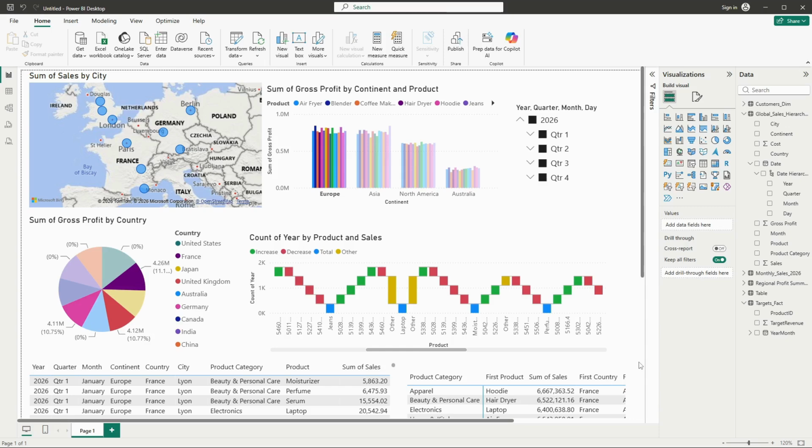Today, I'll walk you through how to filter between visuals in Power BI, even if you're a total beginner or just need a quick refresher. By the end of this guide, you'll know exactly how to create interactive reports so you can enhance your data storytelling. First, let's open Power BI.